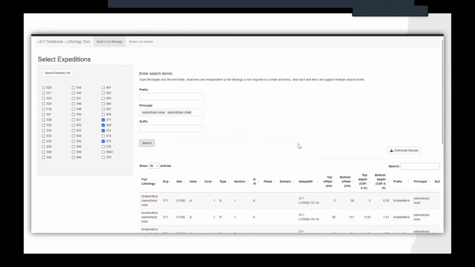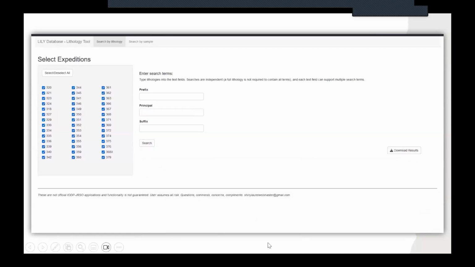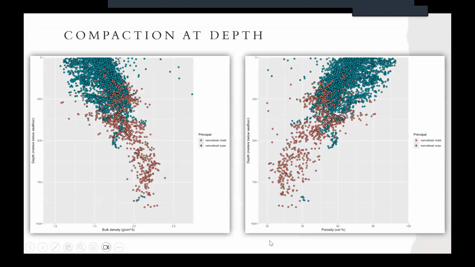And so each of the prefix, principal, suffix searches are independent of each other. So you can put a ton of different terms in, and then you can just click the download results button, grab that out, go run over into Excel or Python or R, whatever you like to work in, and explore that further if you're trying to look at some data. So that's just sort of one of the quick ones I've made.